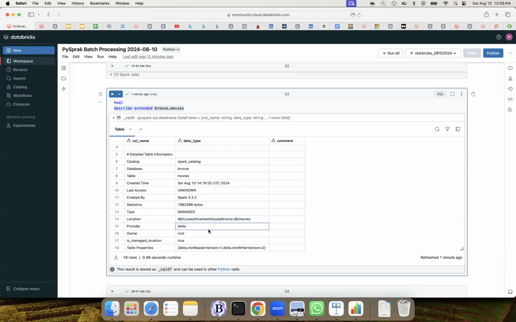But metadata does not have anything to do with managed or external. As I was saying, in managed, data and metadata both are owned by the Hive database. In external, when you create, you only own the metadata, not the data. You are just pointing it to a location where the data is already there. So when you drop that, only the table gets dropped. The data will still be there in external. But in managed, when you drop the table, both data and metadata get dropped. That is the concept. We will talk about it in detail later.